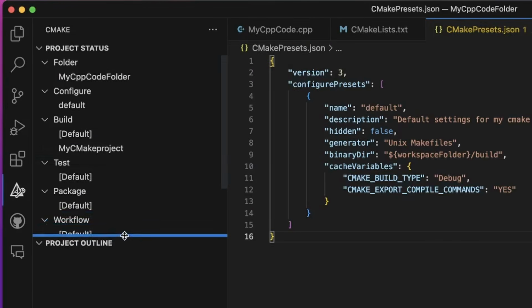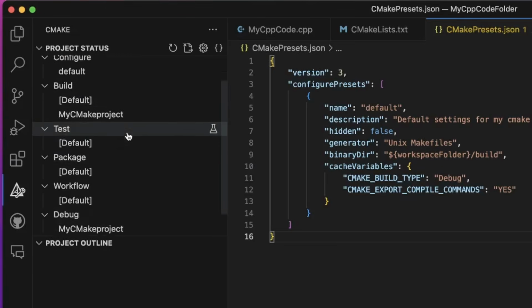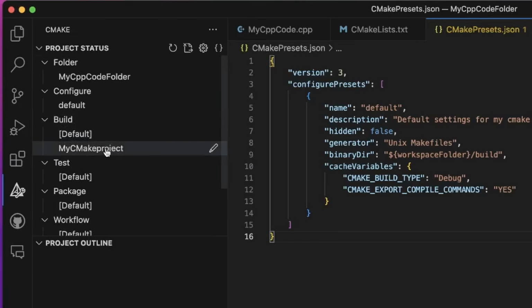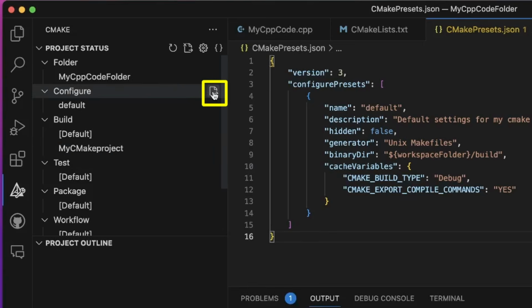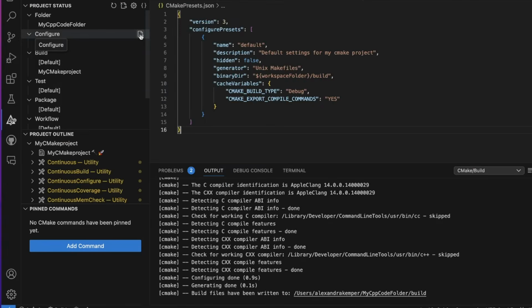Now, when I navigate over to my project status in the CMake side panel, you can see that I am in the correct folder and I have my build set to my CMake project. And so now that the CMake Tools extension is aware of how I want to build my project, you can use CMake to generate all the necessary build files. And this is where you can sit back and let CMake do all the heavy lifting for you. You just need to select the configure button in the side panel. And now you can find any of the generated build files in the build folder of your project.